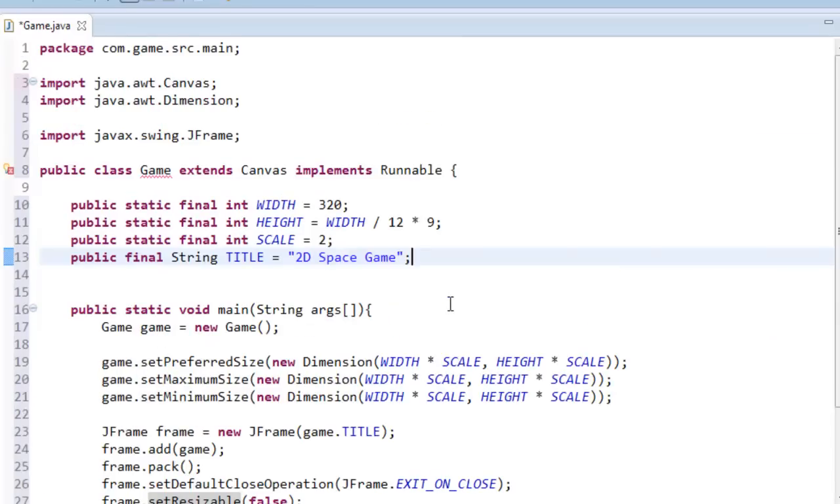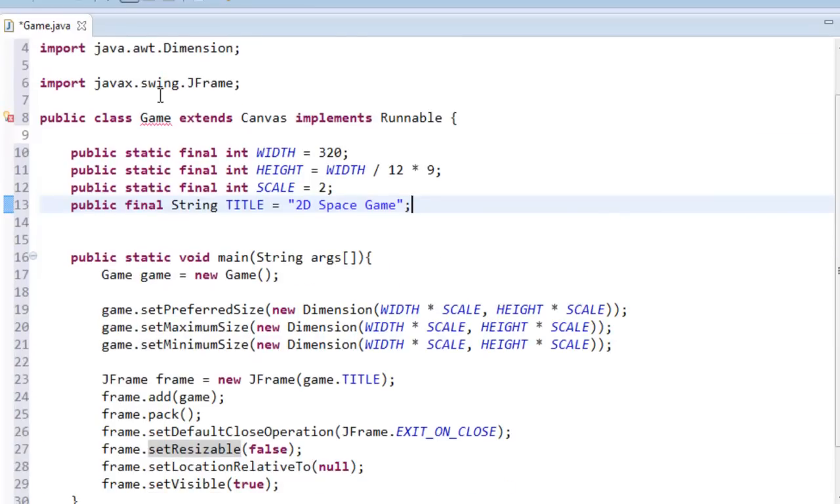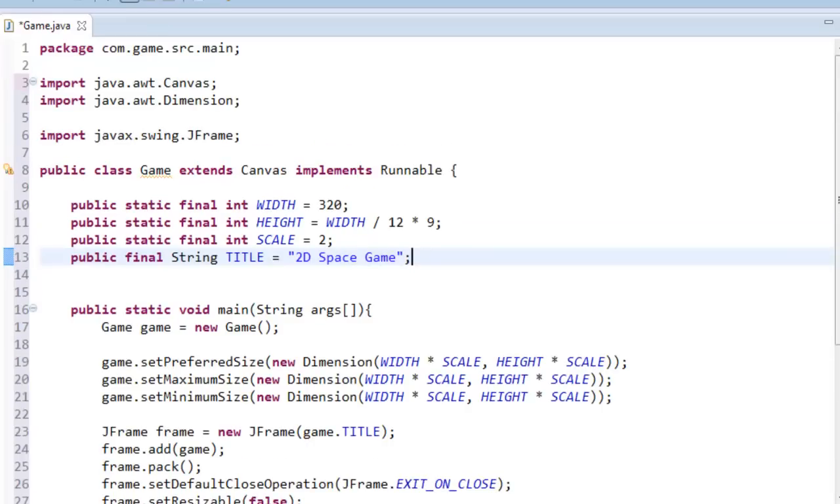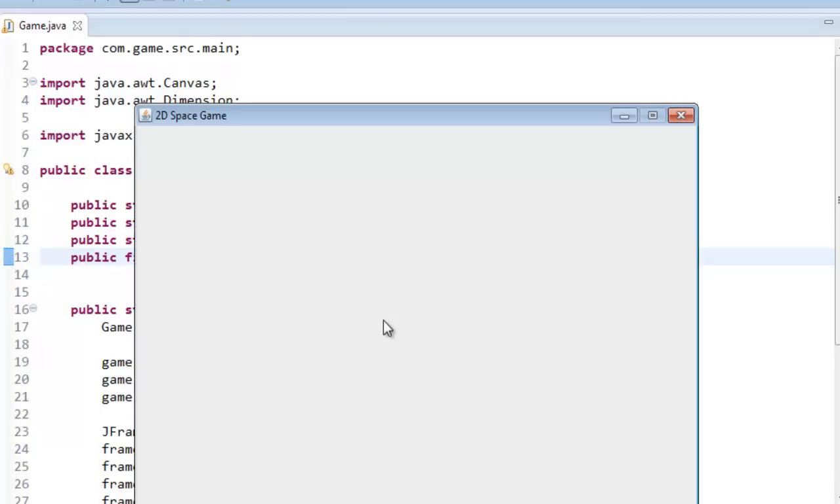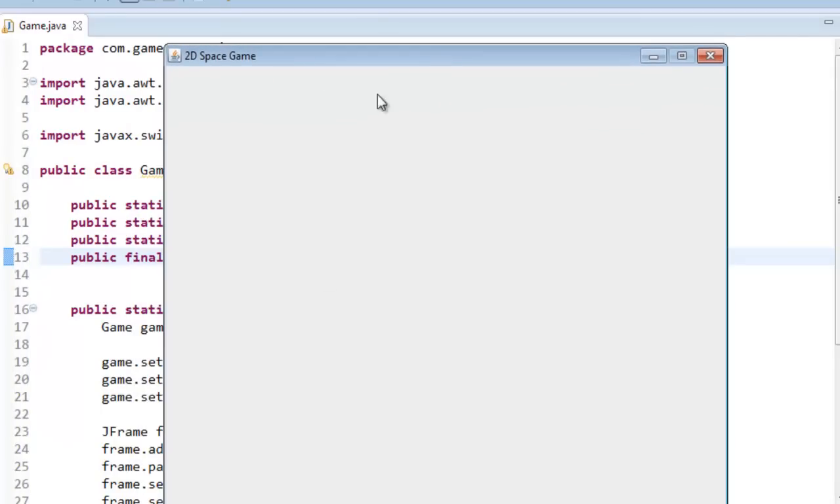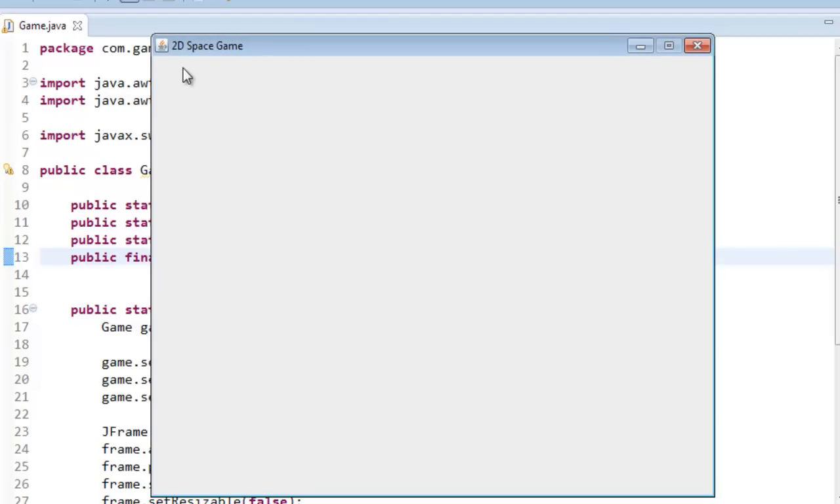Now if we went ahead and played the game here, we would get an error. Let me just add this real quick so we don't get that error. So if we run the game, as you can see, here's our window. Boom. 2D Space Game is our title right there, and we have a nice window.